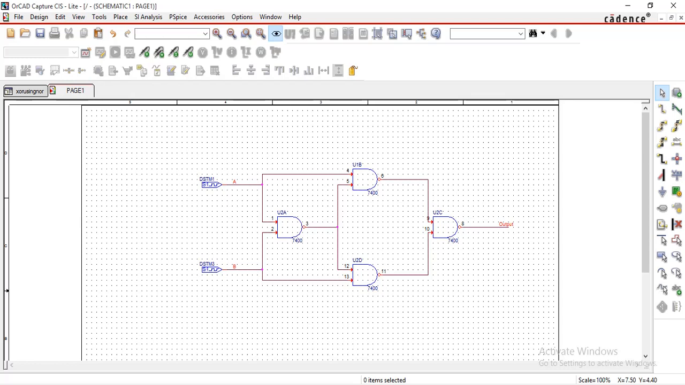In the previous session we have seen how to create a new library and a new part inside that library. Today we will see how to replace design cache. So let's start. I have this circuit. Now I want to replace all these 4 NAND gates with NOR gates.